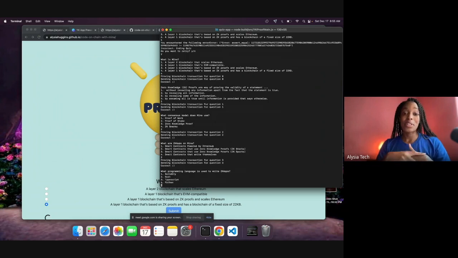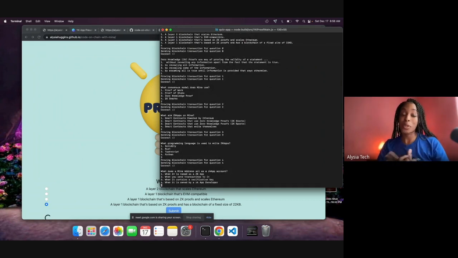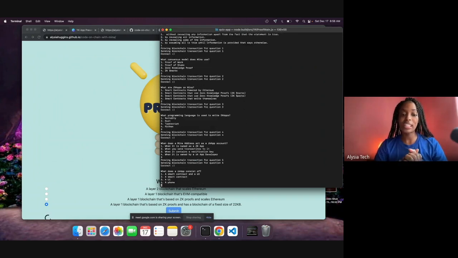What programming language is used to create ZK apps? I think this is a really great feature, the fact that you can use TypeScript because it's very much like JavaScript, which is one of the most popular programming languages. So when does a Mina address act as a ZK app account? It only becomes a ZK app account when it actually contains a verification key for a smart contract. So the answer is 3.